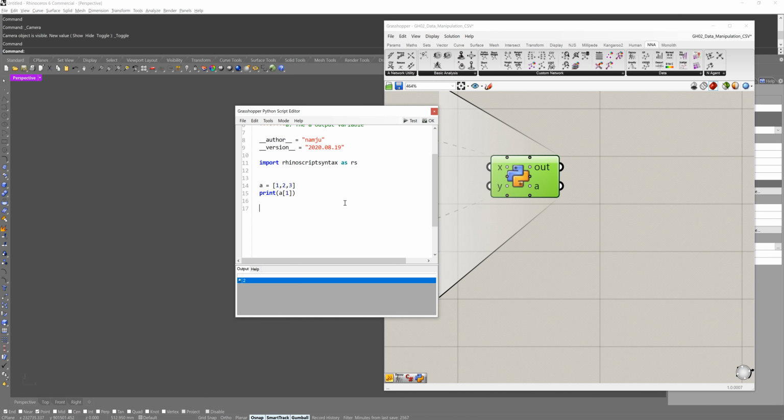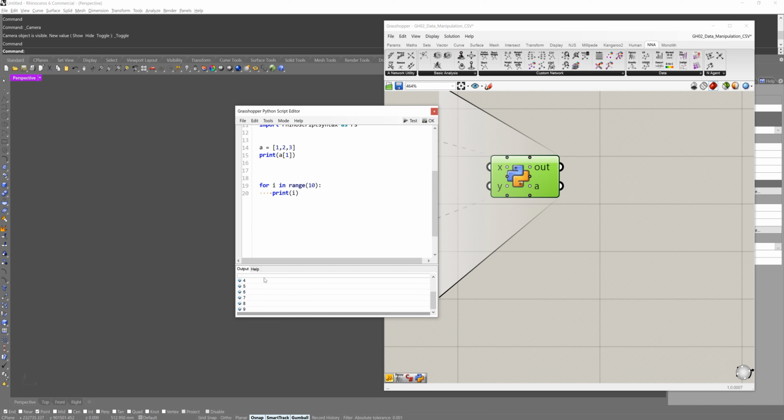So here I can do for i in, let's say, range 10 and colon here. If I press enter, there's a 4 space indent. This is Python-specific syntax. So you can do print i. Yeah, so we can see the result here.